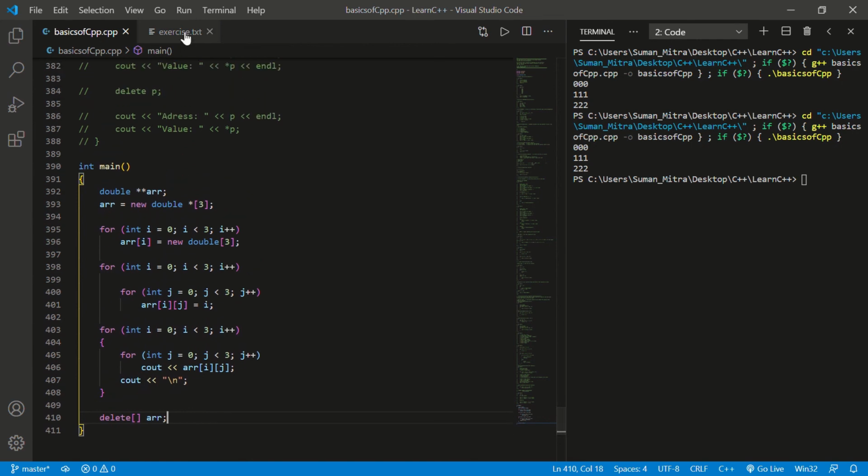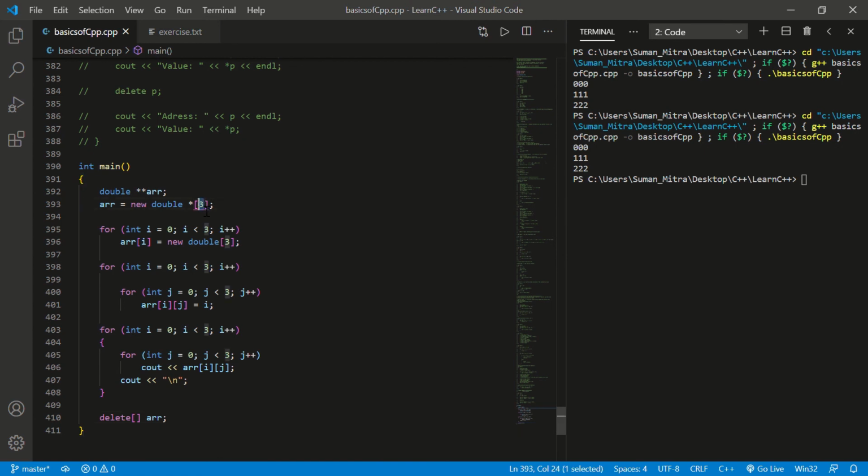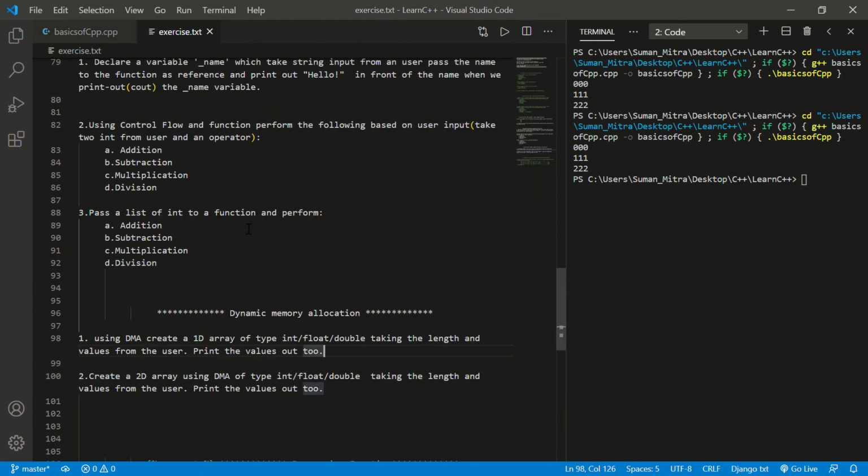Now I have some exercises for you relating to this. For the first, using dynamic memory allocation, create a 1D array of type int, float, double, taking the length and values from the user. Means you should take the length and the values from the user. You can simply do this using the cin operator. I hope you can do this and just print this out. This is very easy. And second, create a 2D array using dynamic memory of type any. You can do of any type. I have done using int. You can do it float, double, anything. Taking the length and values from the user, print the values out.